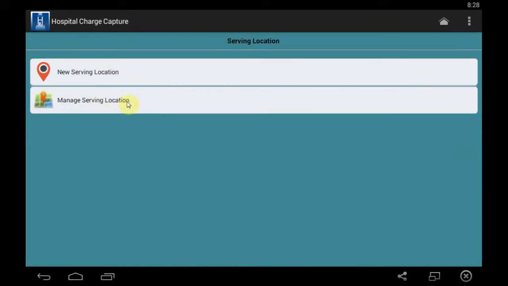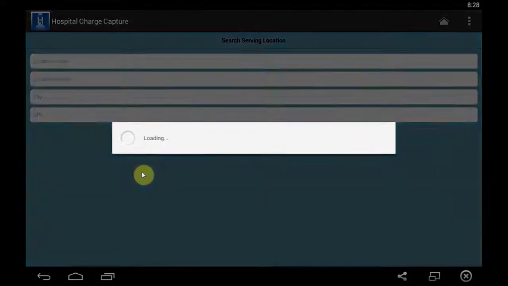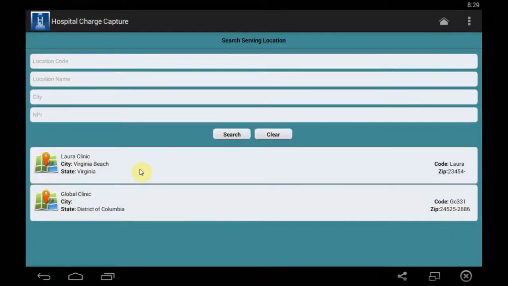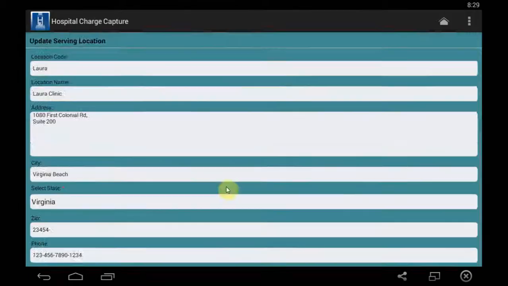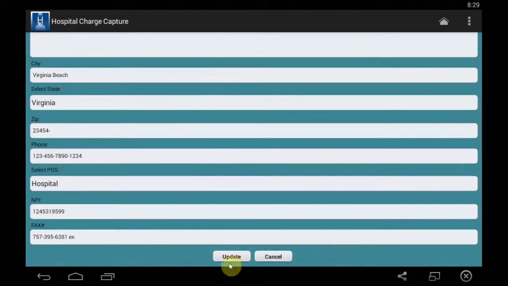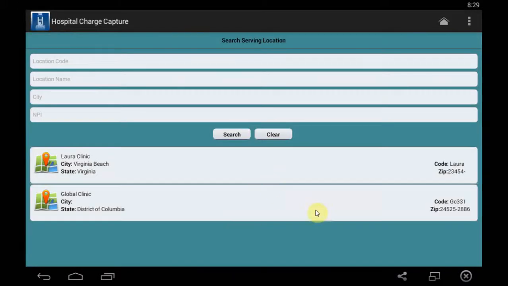To update the serving location details, go to search and manage serving location. Search the serving location by location code, location name, city, and NPI. Once the serving location is loaded, select the required serving location to view the details. And if you want to edit the location, click on edit, update the required information, and finally click on the update button. So that is about creating serving location and updating serving location.